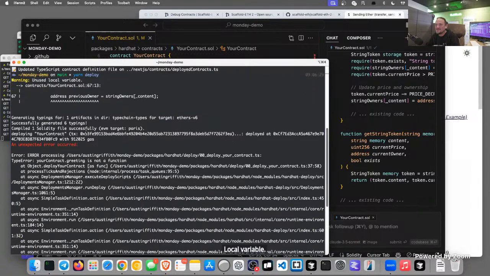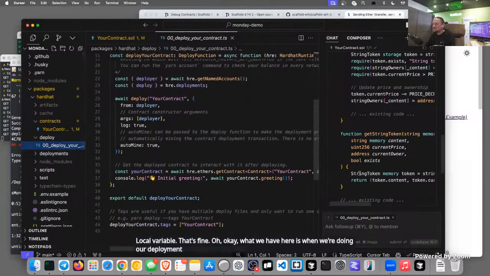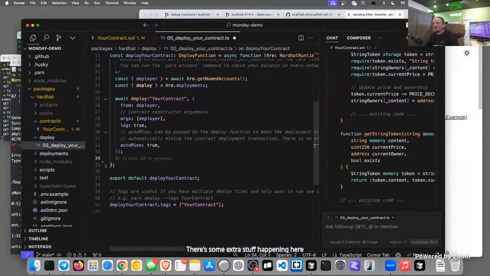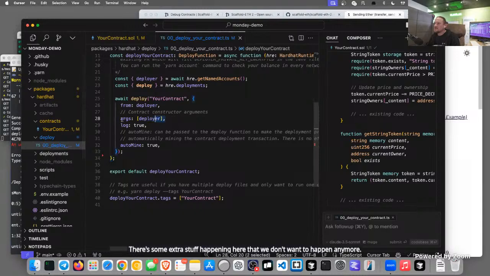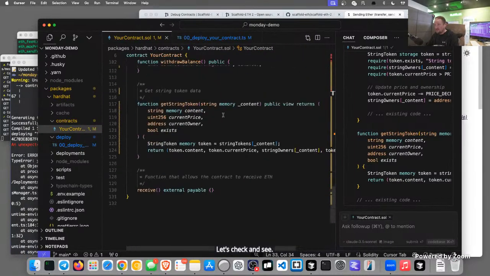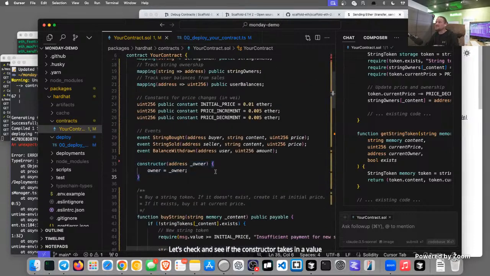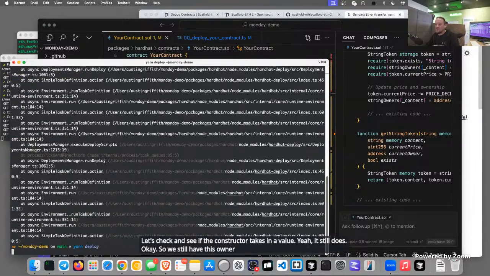That's fine. Oh, okay. What we have here is when we're doing our deployment, there's some extra stuff happening that we don't want to happen anymore. And also it looks like we're passing something into the constructor. Let's check and see if the constructor takes in a value. Yeah, it still does. Okay, so we still have this owner. This should maybe deploy. Let's go see.